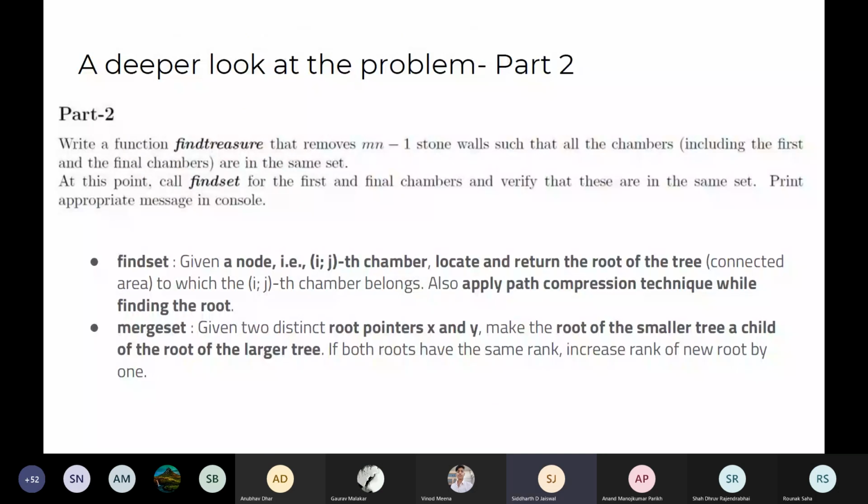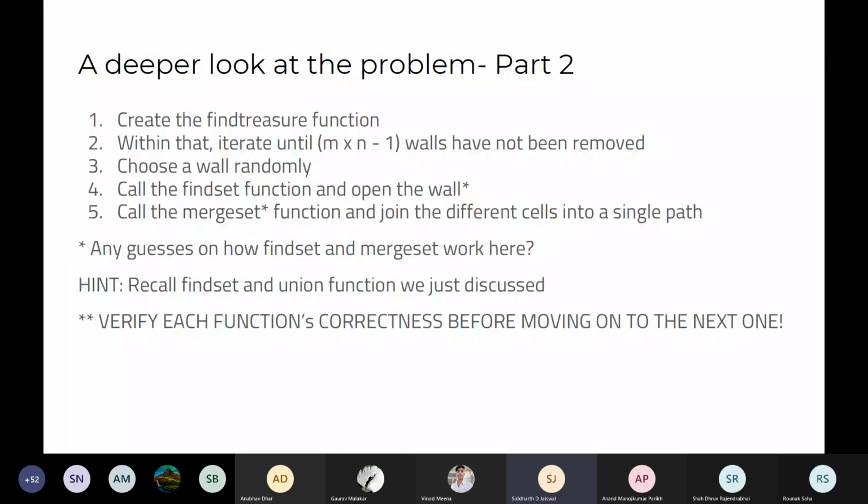You have to write a function called find treasure that removes m*n-1 stone walls. And then you finally call the find set function. Your find set, you already know, is the same find function that you have been studying, and your merge set is your union function. The main thing that you want to know is how you are choosing your walls and your nodes. So these are the steps that we are going to follow.